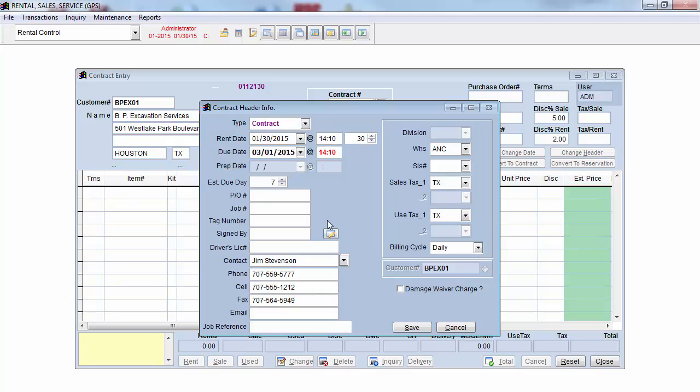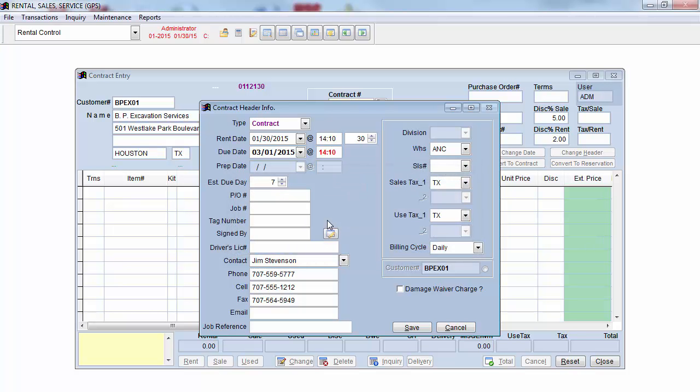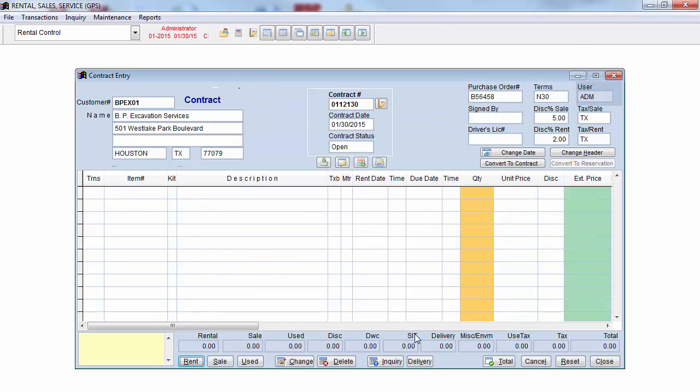We're going to try to not enter a purchase order, and it says, wait a minute, this customer said they have to have purchase orders. So we'll put a purchase order number in. Some of these fields are required and some are optional. And this line will print on the statement at the end of the month. So if you have a corporate customer with multiple rentals, by having this information on the statement, it might cut down on the calls that you get.